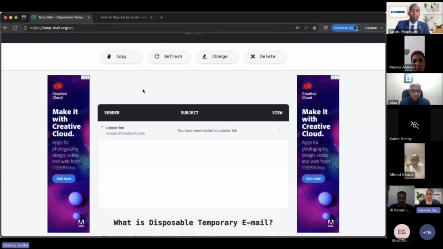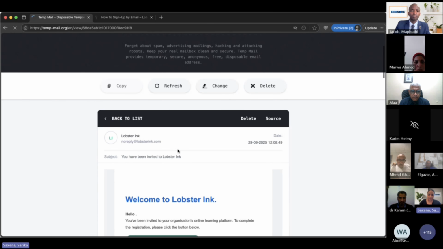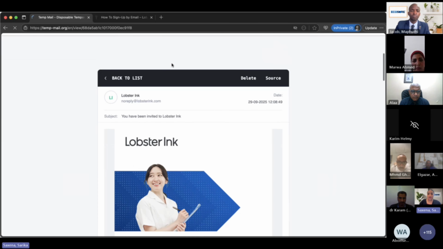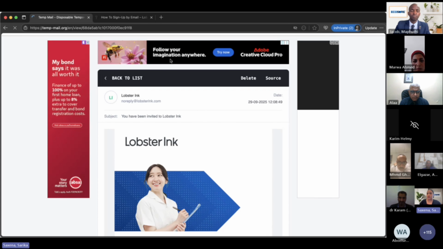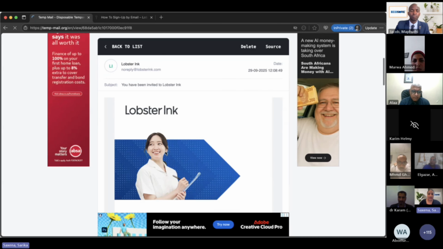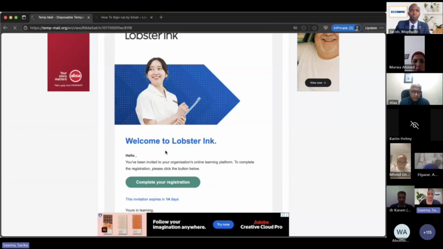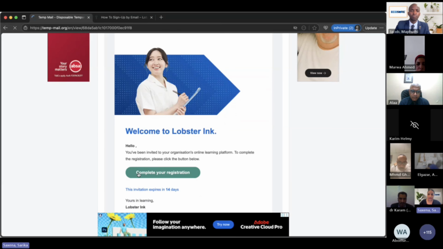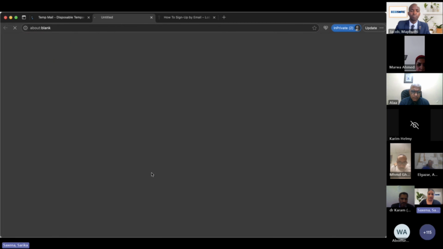So when you are invited to the platform, you will get an email from noreply@lobsterink.com. It will come through your inbox, and this is what it will look like. If you don't see it in your main inbox, just be sure to check your spam folder because it may have landed there. And when you open up the email, all you'll need to do over here is click complete your registration.